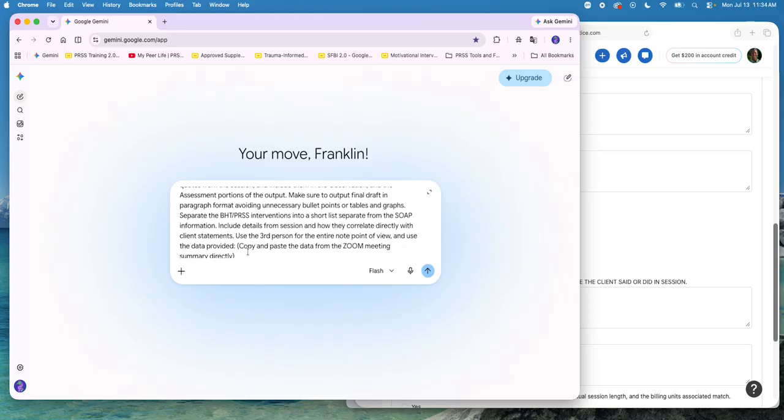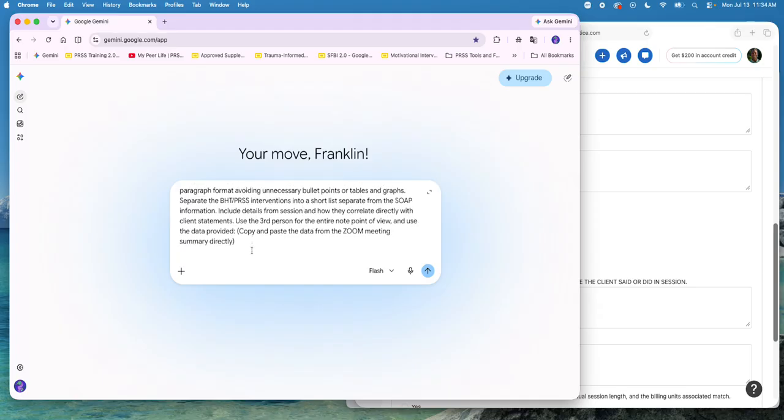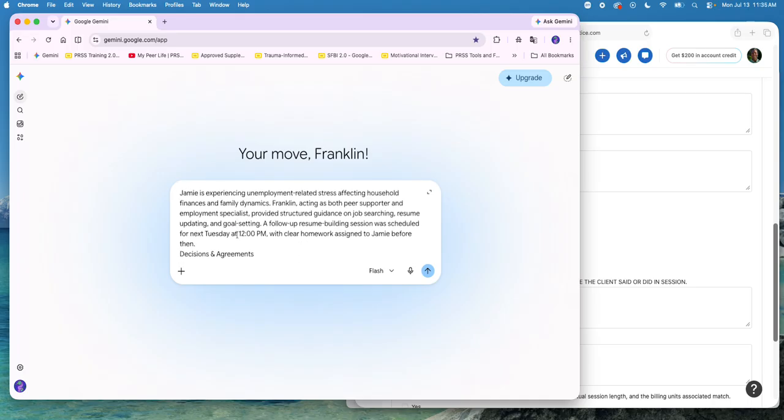And then always use the third person for the entire note point of view because we write in the third person and use the data provided. So you'll see here it says copy and paste the data from the Zoom meeting summary directly. Well, that was the first thing I did, so I can delete that because that is all of this information.